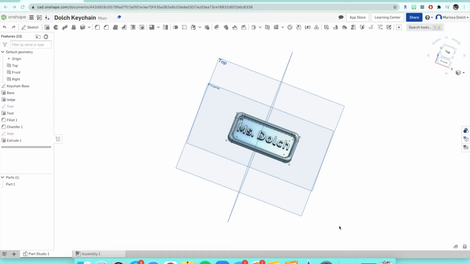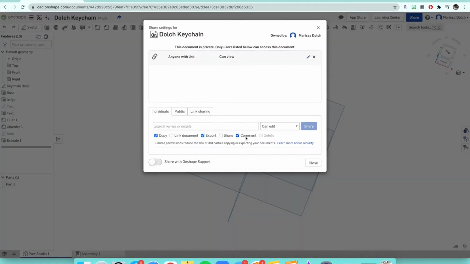Alright, so in this video I'm going to show you how to submit by using a link. So what you're going to do is click the share button in the top right hand corner and it'll bring you to this little box.